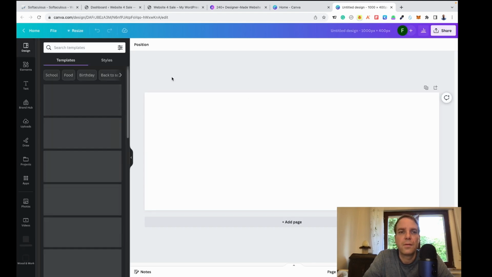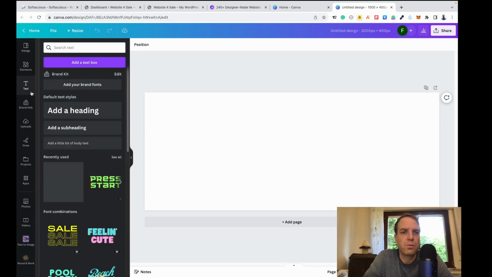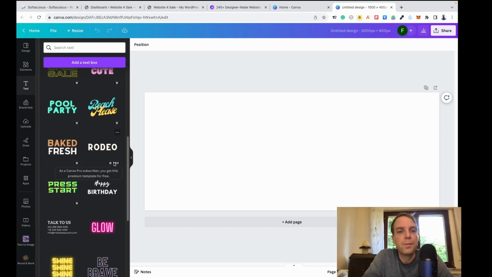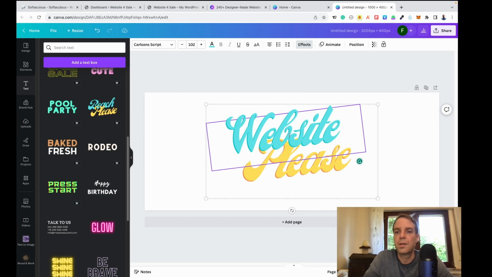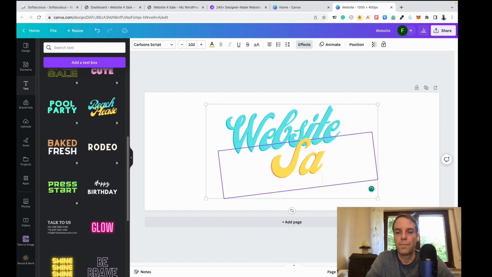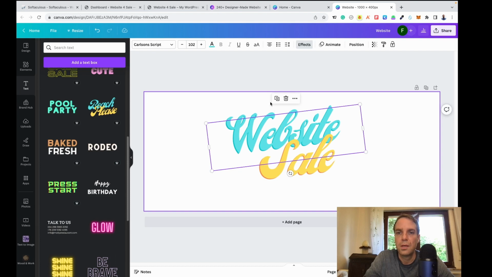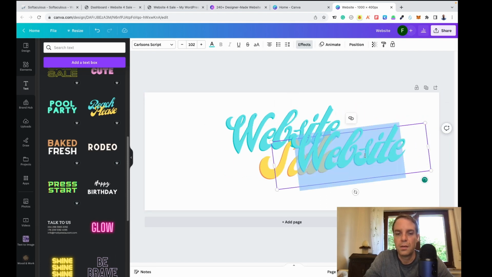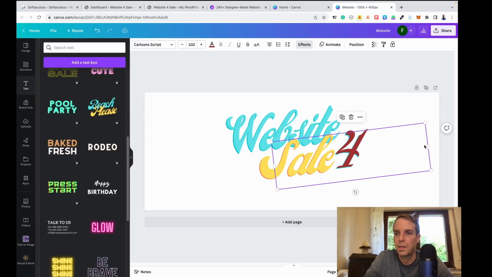Okay, there's this, and I think I want to have a really simple logo. So I go to text. Maybe, let me see, maybe we can use this. No. Website. Sale. Okay, ungroup this, duplicate it, and I make it 4. I will give it a new color here. This color, yeah, good. Make this a little bit smaller.